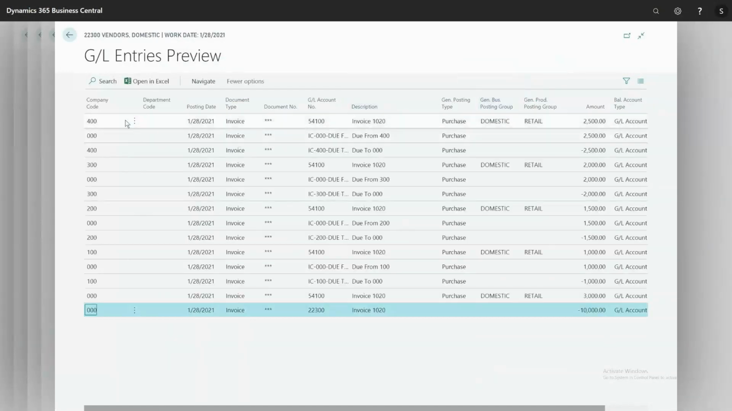Now I've got all of those companies set up in the allocation template. So company 4 has an expense and my due to and due from. Company 3 has the expense and the associated due to and due from accounts. Same with company 2, same with company 1. And down here at the bottom, notice company 0 is picking up that 30% balance. There are no due to and from accounts because company 0 owns the payable, the liability.